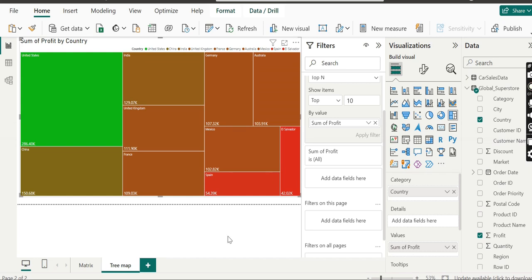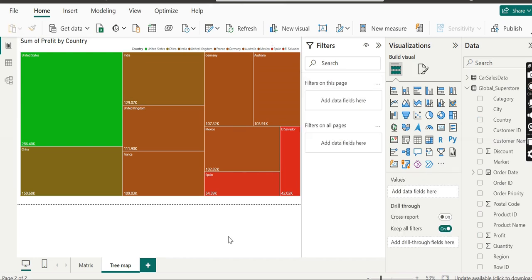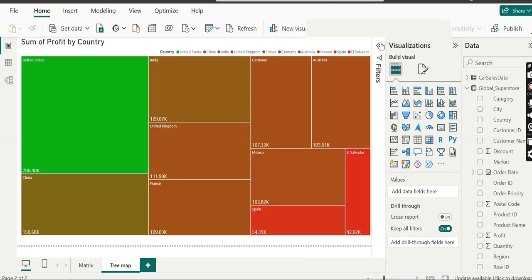tree map. Now we have a much more diverse color range and countries. Like we have Australia newly added here. We have El Salvador here, which has the minimum profit, and the maximum profit has obviously the United States. So this is how we can change the view, and this is the country China.